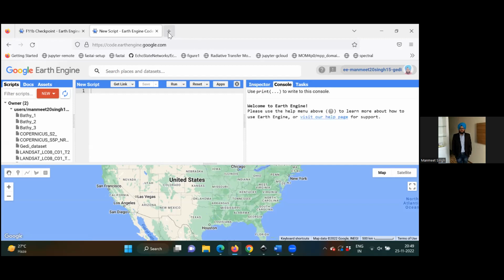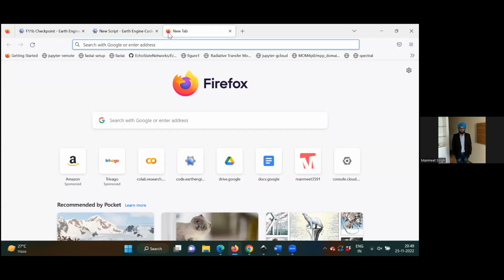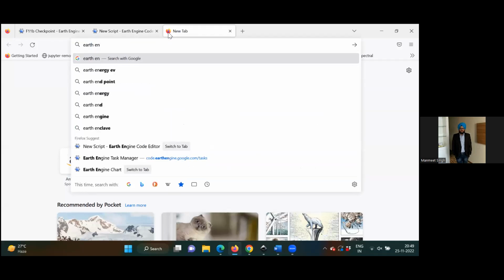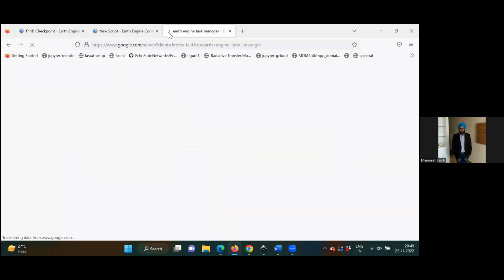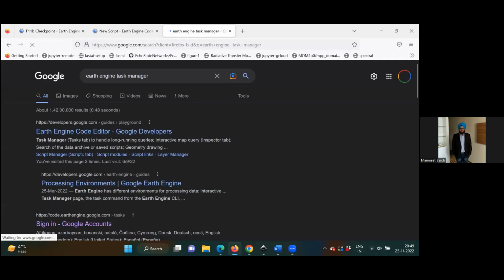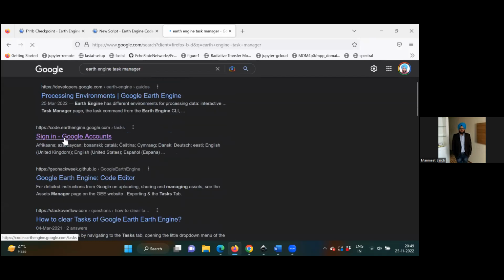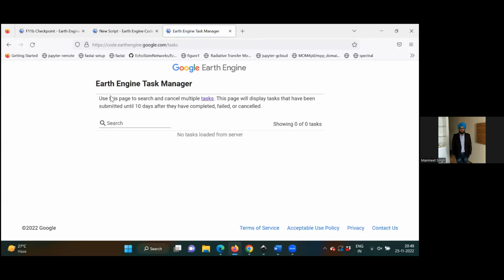And in addition to the code editor, there is something called the task manager. If you just search for Earth Engine task manager, it is code.earthengine.google.com/tasks. So you can see this Earth Engine task manager.